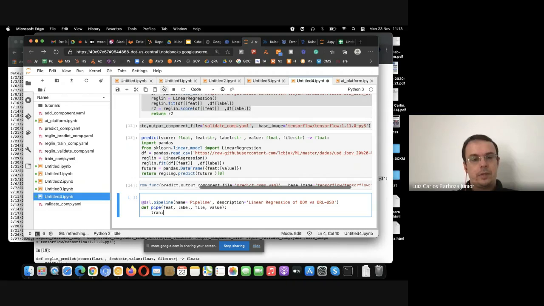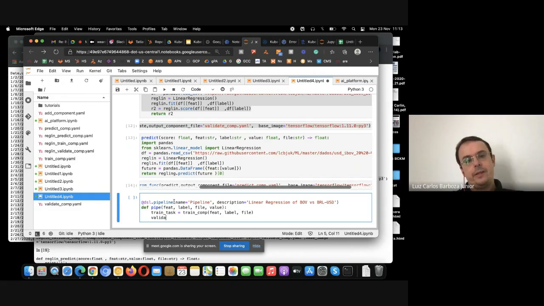So create the train task, passing the values, feature, label, file, and then we have the validate task, which is an instance of the validation component, passing as a first parameter the output from the previous task, the previous component. That's how we connect different components within the pipeline.